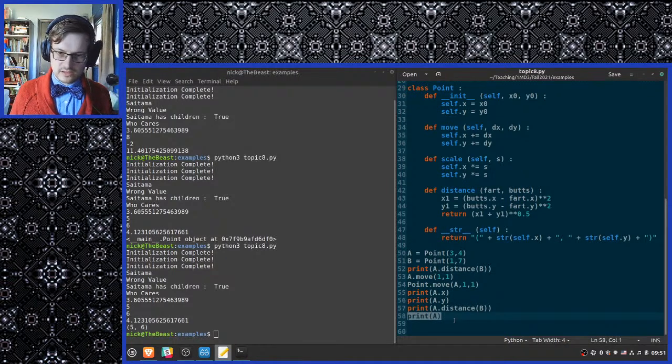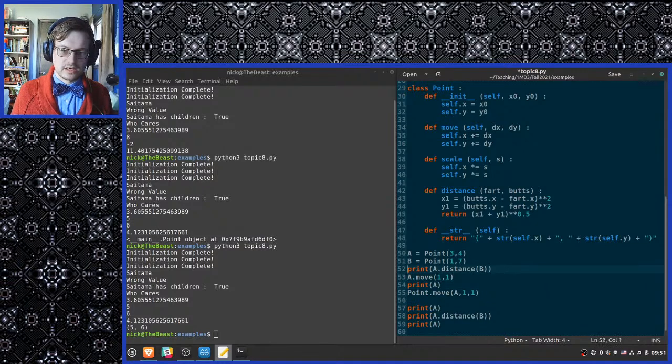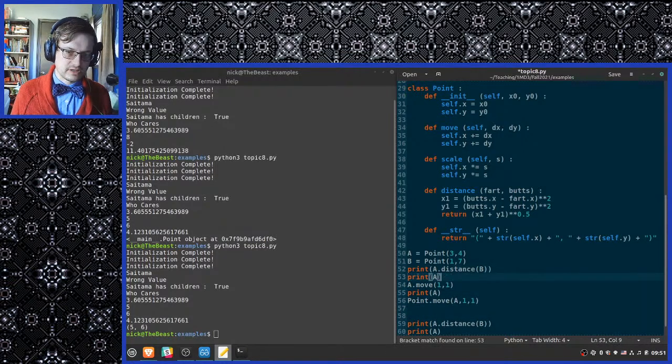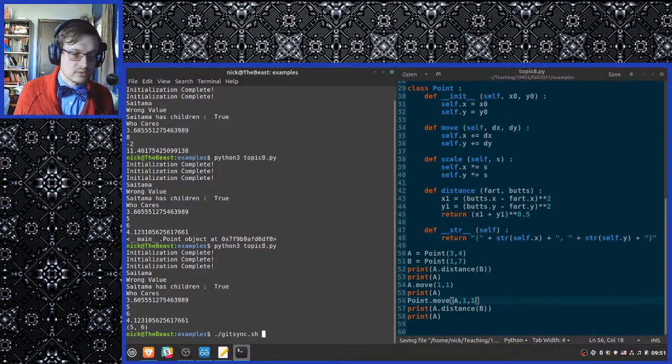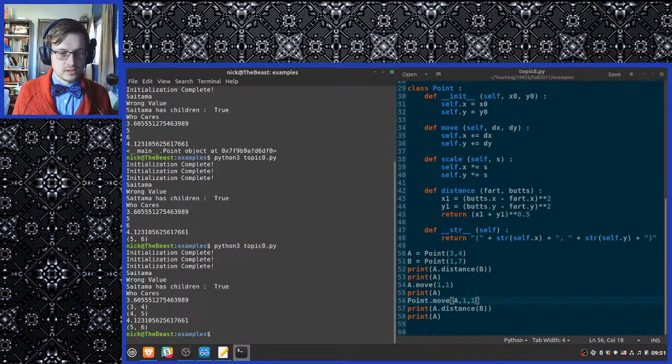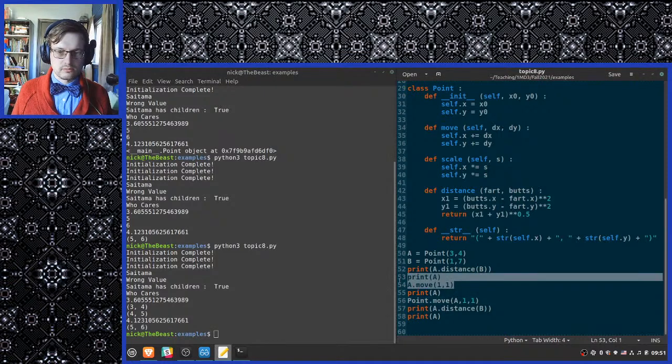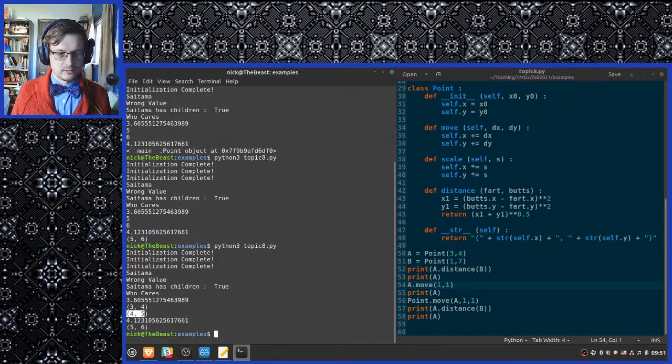So if we intersperse a few more of these print statements, we don't have to pull out individual arguments anymore. We can print everything that we'd want to see about it all at once. So, there you go. You can see, we move 1, it increases 1, we move 1, it increases 1, etc., etc., etc.